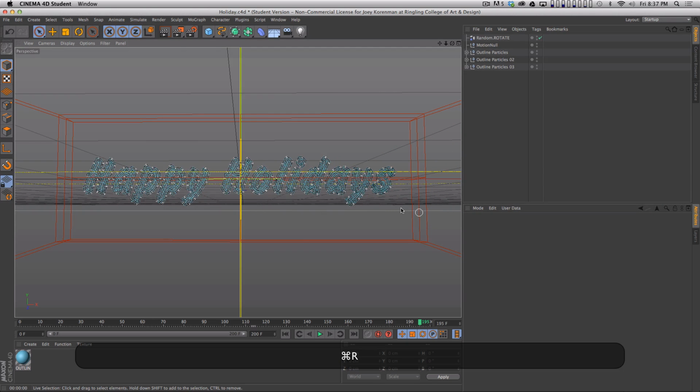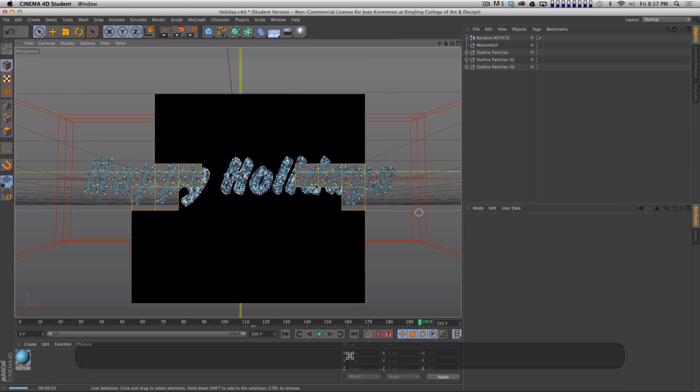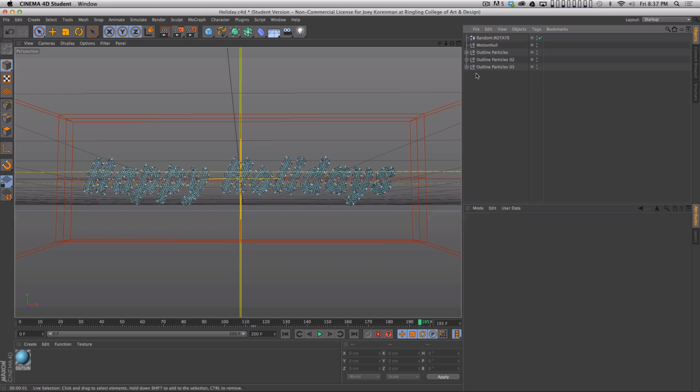Again, it's all about having complete control, because when you're in a client situation and they say, I love it, but I wish that particle didn't dip down so far, if this was a dynamics-based thing, or you were using a wind effector or something like that, it would be really hard to control. In this case, these are all controlled by this one null. All I have to do is change what that null does, and it changes the whole thing.